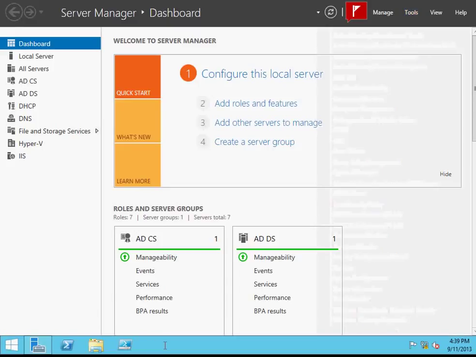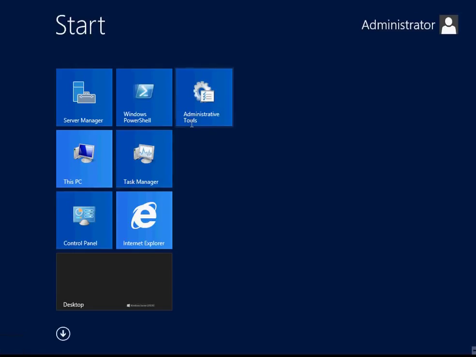The other way is to basically go to the start menu and there's administrative tools.